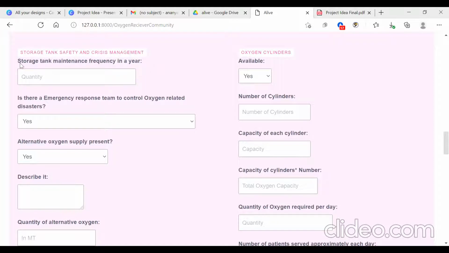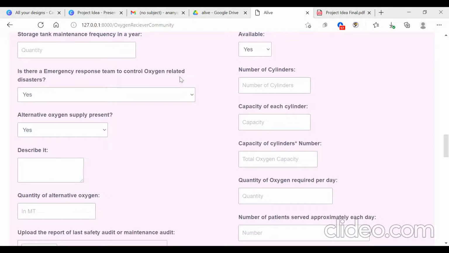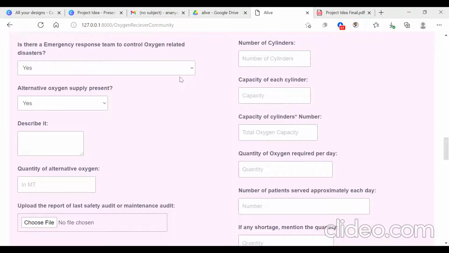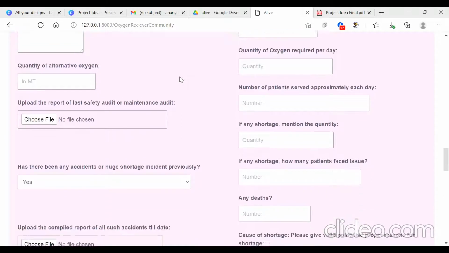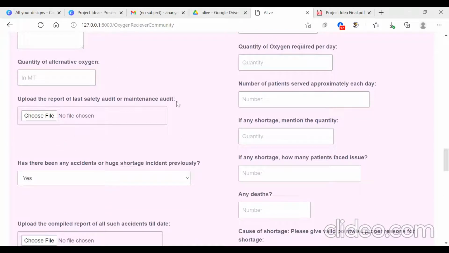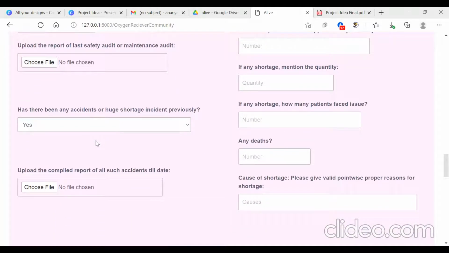So we have also kept a place for storage tank maintenance frequency. They have to put that value. Is there any emergency response team to control oxygen disasters? Alternate source of oxygen supply. They have to describe what the alternate source is, and the amount of alternate oxygen. Then they have to upload the last safety audit or maintenance audit report of the storage tank, the safety report. Then they have to address if any shortage or accident has happened.